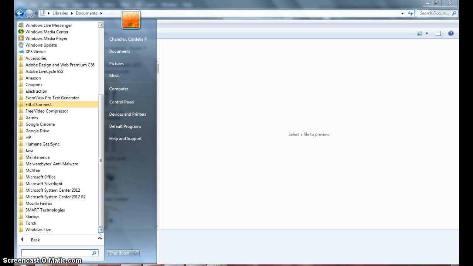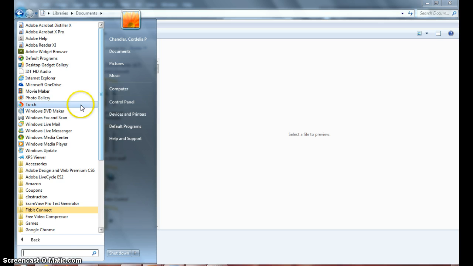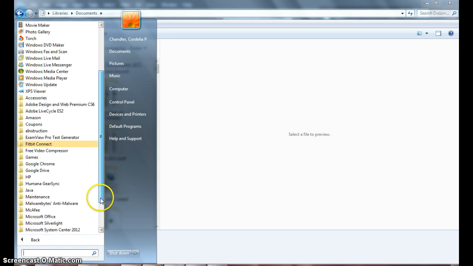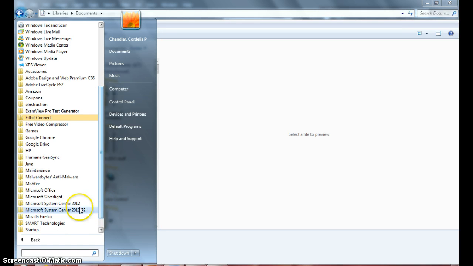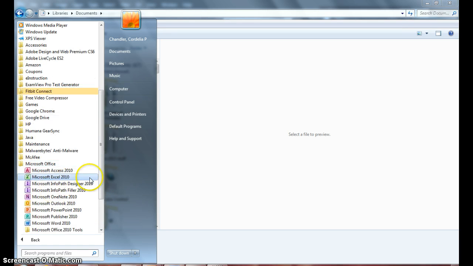So right now we are looking for Microsoft Office. Now if you notice here to the left, you have a bunch of folders. Generally the folders have more programs within the folder as opposed to single programs that you can click and open here. So these are single programs, and these are program folders with more programs in them. So let's scroll down and look for Microsoft Office, and here it is.